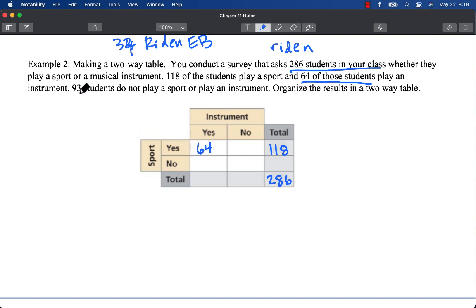All right. Next up, we have 93 students do not play a sport or an instrument. So that 93 is going to come down here in the no column. Now, it looks like we have a pretty incomplete chart, but remember, these all sum across and down. So we can find the missing elements simply by doing some subtraction. When I take 286, my total, minus 118, I'm going to end up with 168. Now that means there are 168 that do not play a sport.